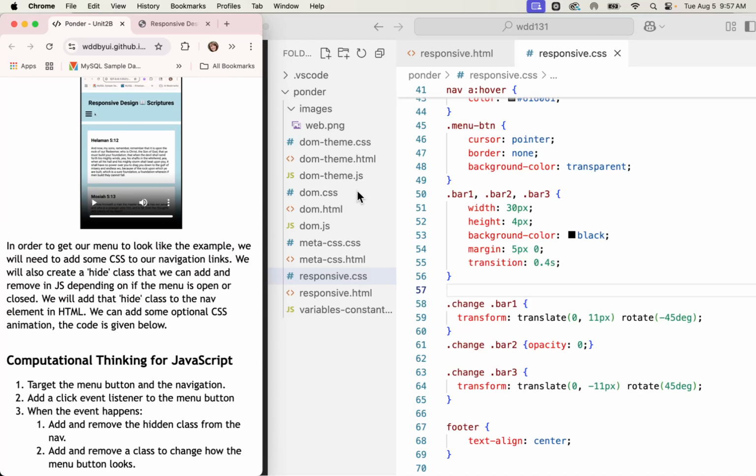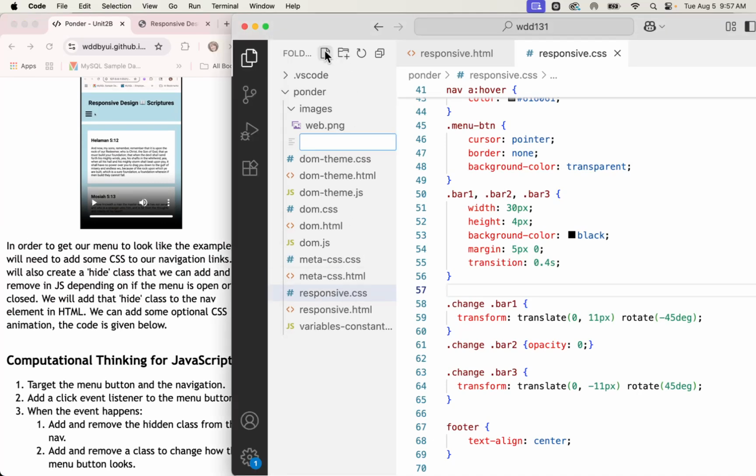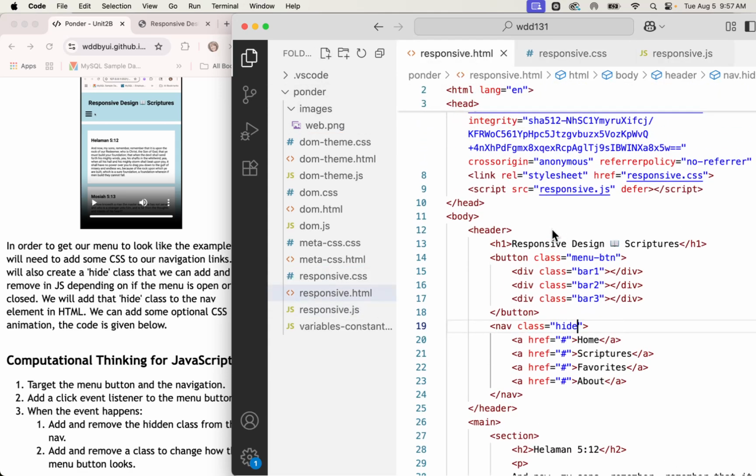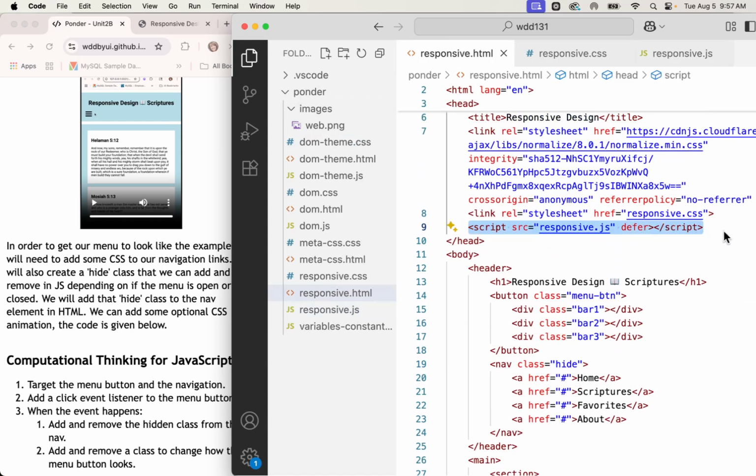All right, so let's make that JavaScript file. And since the other 2 were called responsive, I'm just going to go ahead and give that the same name. Make sure you have linked it here. I added that earlier. Sorry, you probably don't have that, but you'll want to add your script tag linking to that responsive.js and put a defer if you're going to put it in the head section.